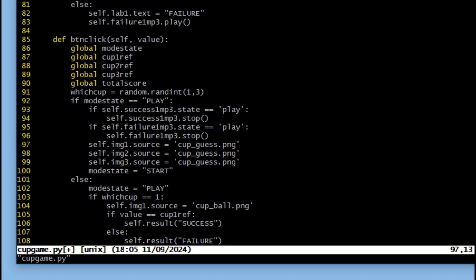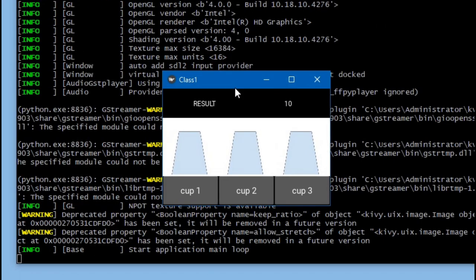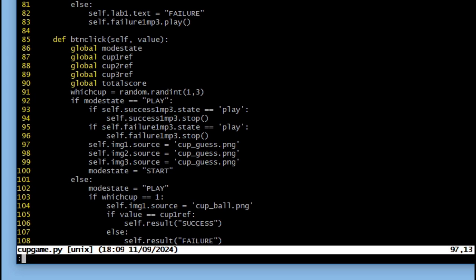So I'll just save this, and we just rerun it, like that. So currently we're on score 10, so I'll just guess it's in cup 2. Success. So I'll just click on another button to reset, and then cup 2. So now you notice that if I click on the button again to reset, the sound stops. So that gives it a clean, tidy ending to the previous game. So I think everything's working fine now. So now I'm quite happy with the game as it is.